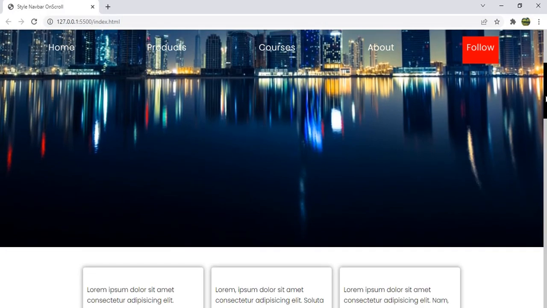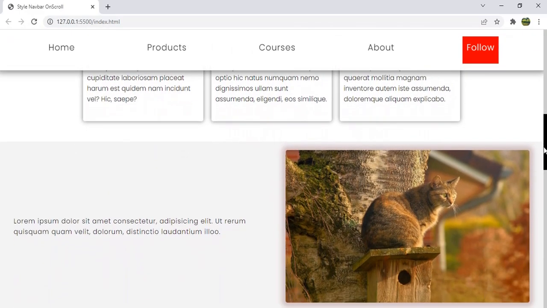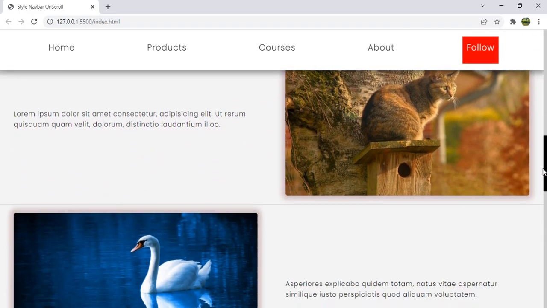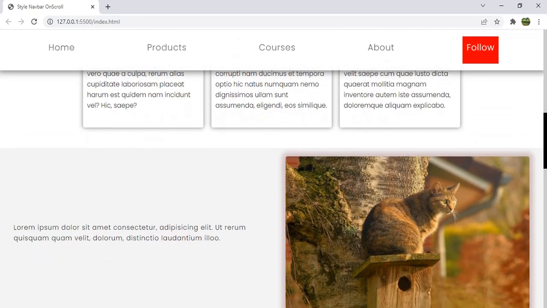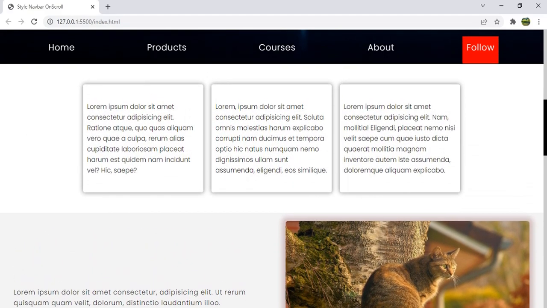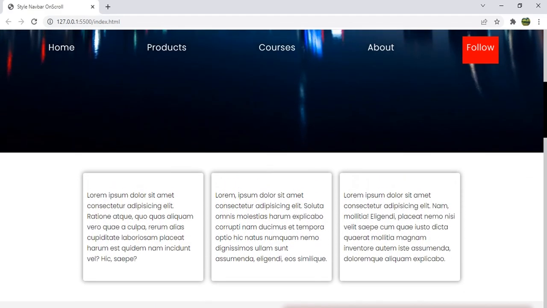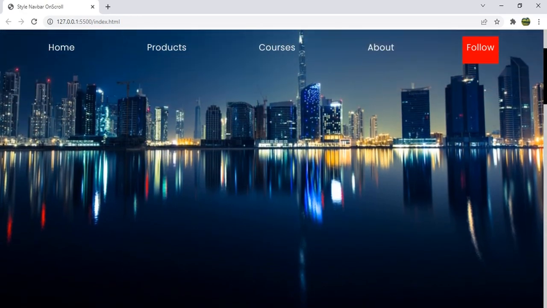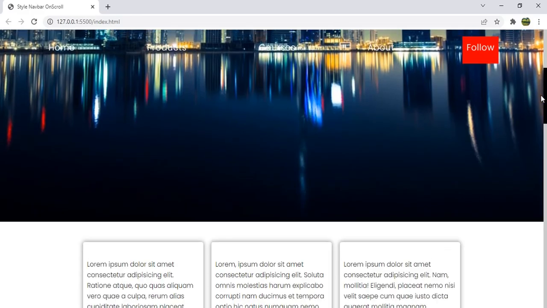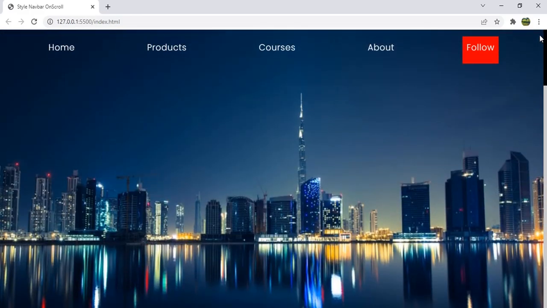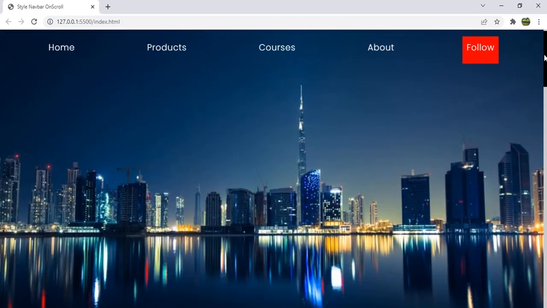Just scroll down. As soon as it goes out of the viewport, we can see that onScroll CSS class applied, and we can see all the navigation links properly. And now just scroll up. Now as soon as this image intersects the viewport, we can see that onScroll CSS class has been removed from the class list of header, and we can see the transparent navbar. Right? So it works. So it's really cool, isn't it?